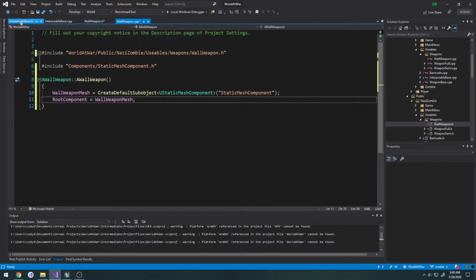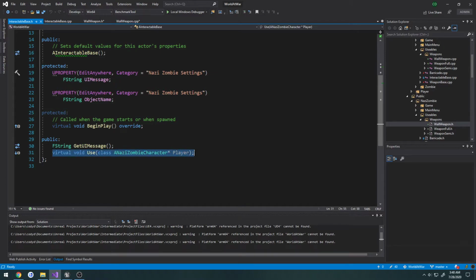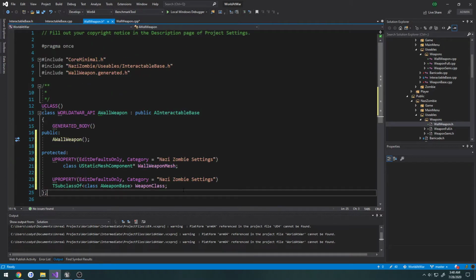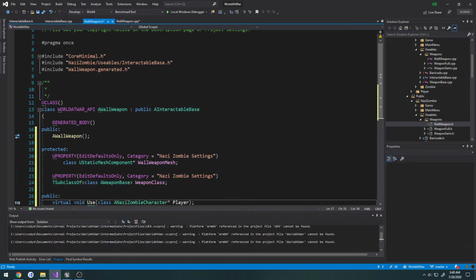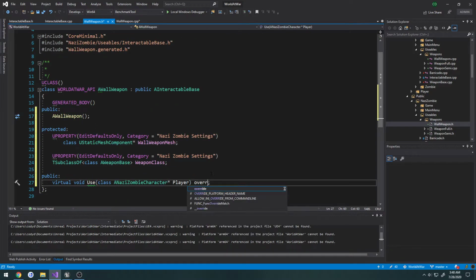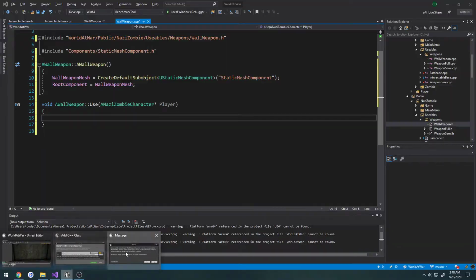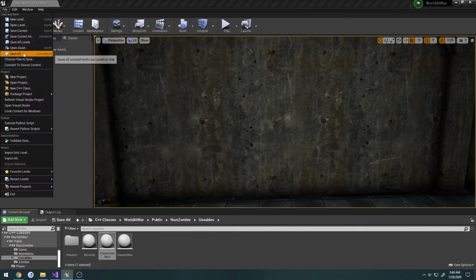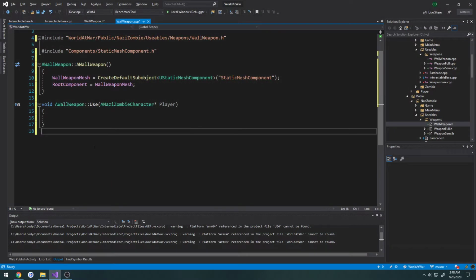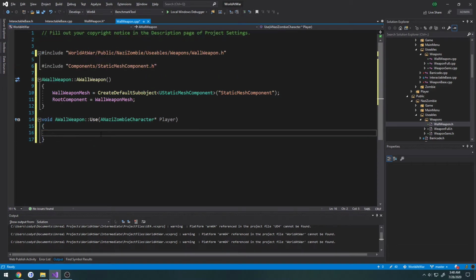And we want to override the use function. So we're going to make a public section and override our use. I'm going to go ahead and close down the editor. So I'm going to go ahead and print out a log.